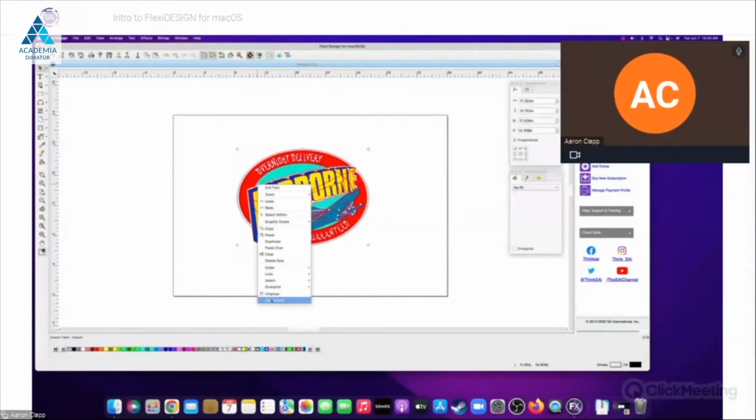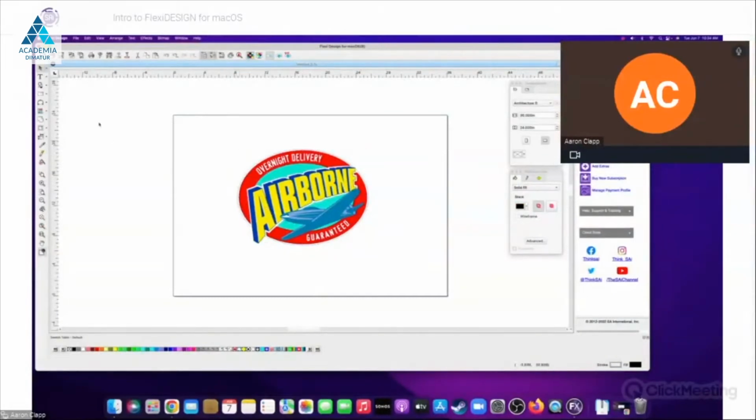If I ungroup this, I can come in here and make changes to whatever things I want to. I can say select within, select multiple parts, and I could change the colors just like you'd expect. So maybe we go with a sky blue there, and let's maybe change the color here to something else. Just like you would expect from Flexi, you can do a lot of the changes and editing that you want.